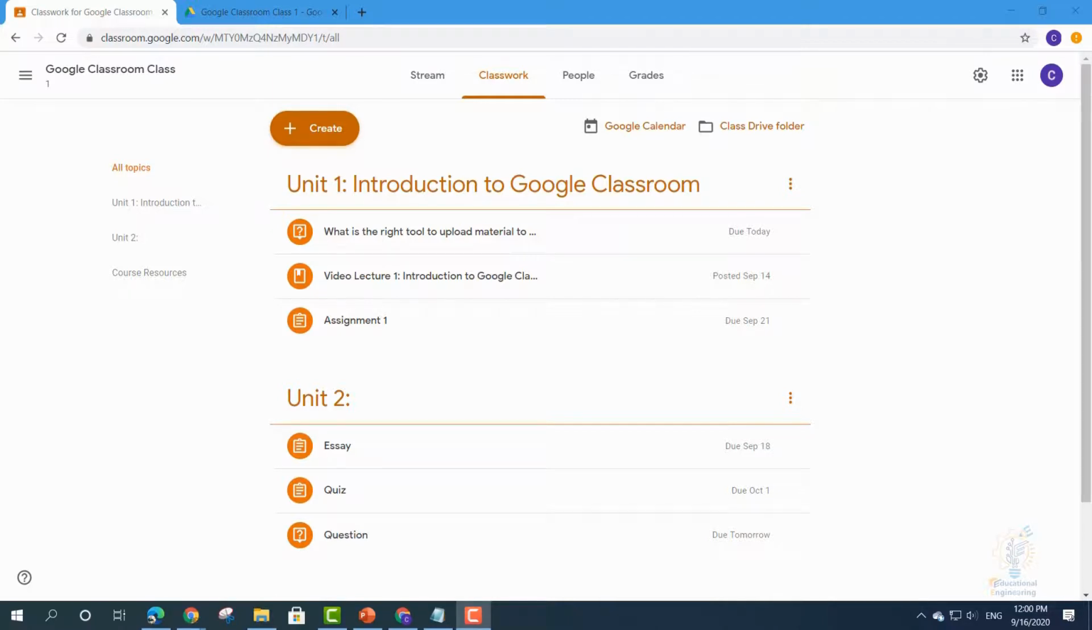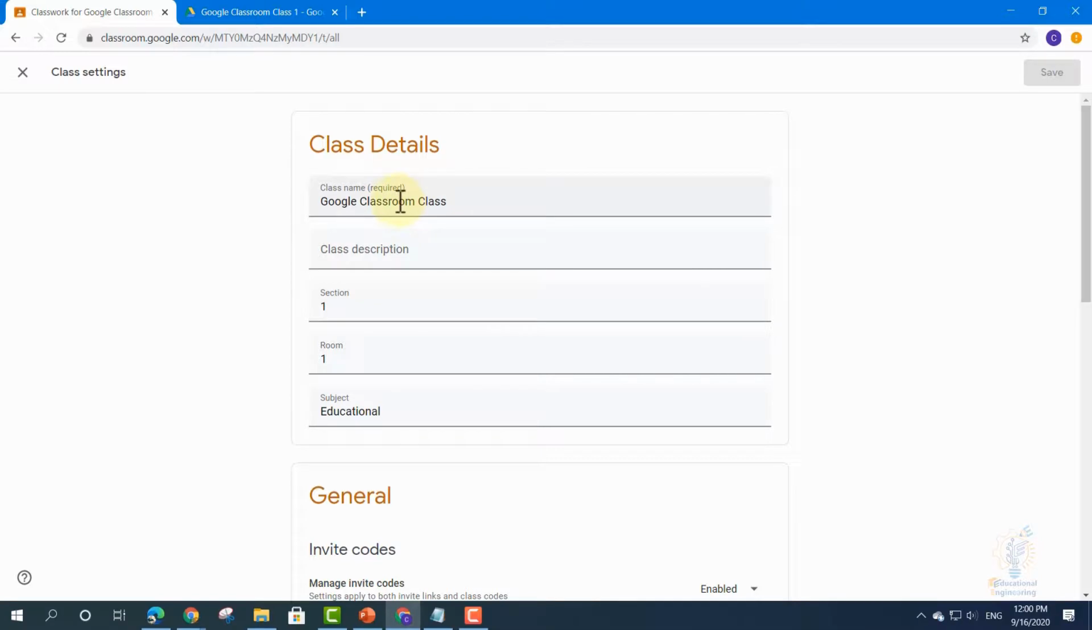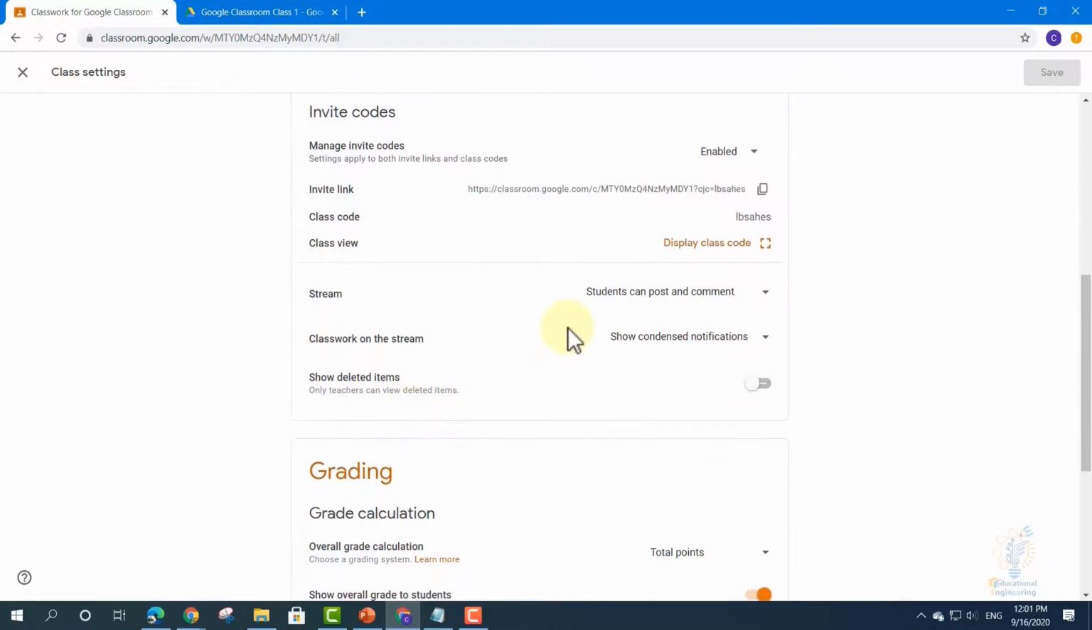You can also adjust the settings for your class using the gear icon from your class's home screen, which is this icon. You can change your class name, display the class code, decide what actions students can take in the stream, and decide whether to display deleted items. And as you can see here, you can change these properties to allow only teachers to post on the stream. Now you can allow students to see deleted items or not using this toggle button. These are the main tips and tricks for using Google Classroom.